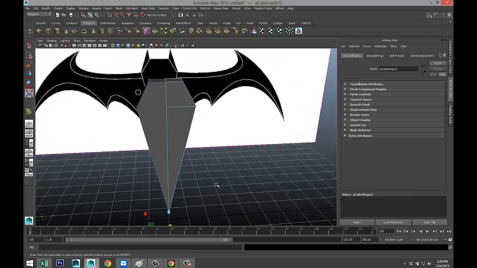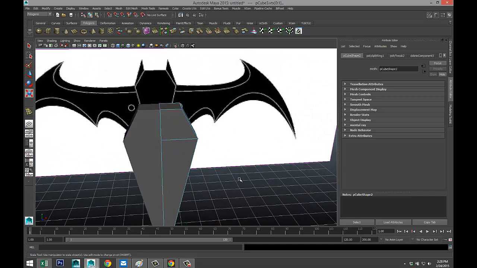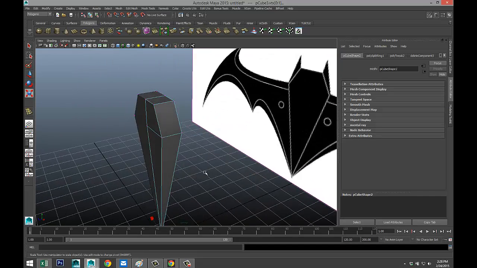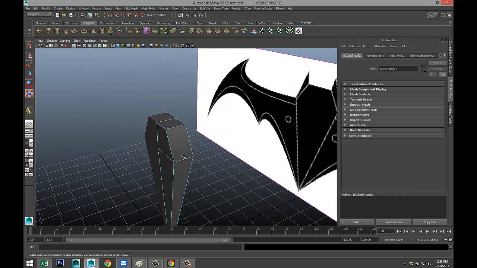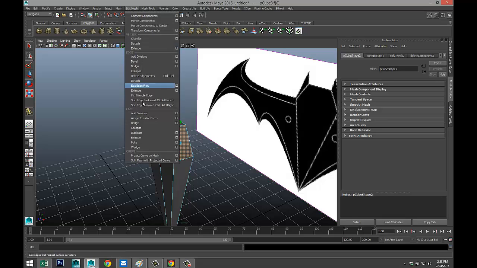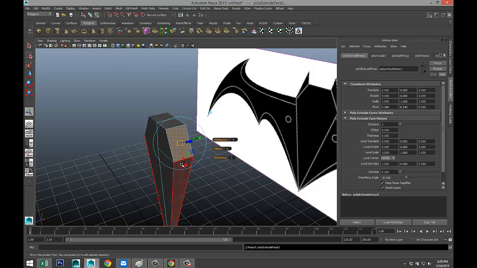Okay, cool. Okay, so now that we've got that, let's focus on Batman's ears. So right click face, select that, go up to edit mesh and under face, extrude. Hit W, pull that up.